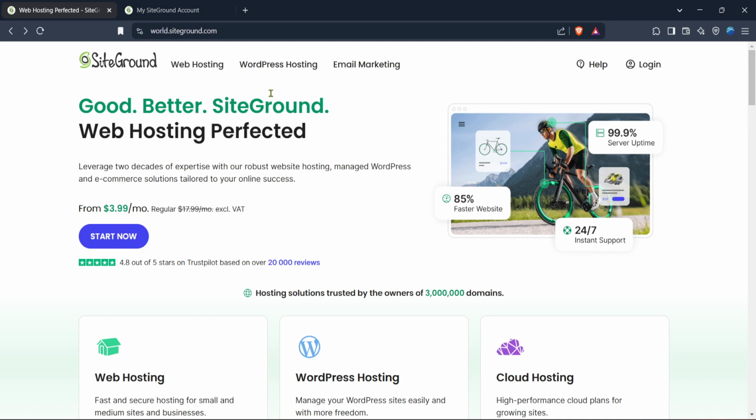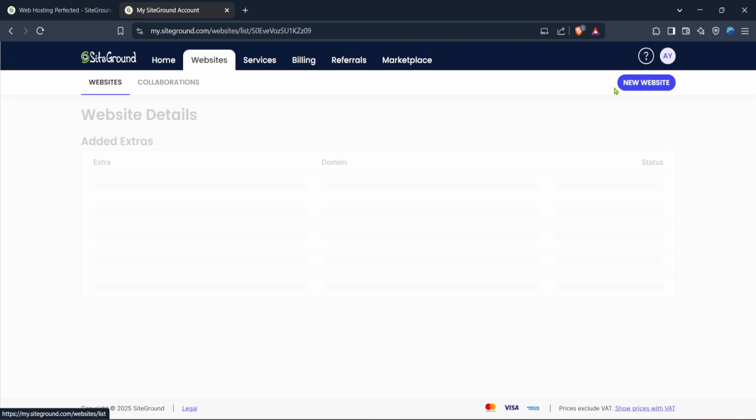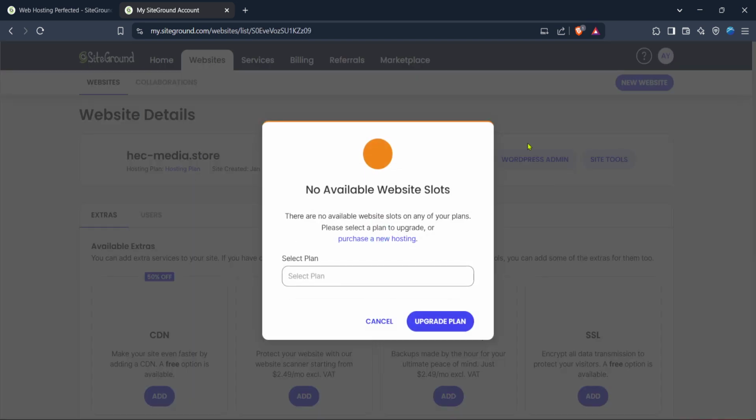Upon logging in, you'll be directed to My Siteground account. This is where you manage your sites and services. Once you're on your account page, the next step is finding the option labeled New Website. Click on New Website to start the process of building your site. By now you should be feeling optimistic about how quick and seamless the setup can be. With New Website selected, you'll begin the journey of setting up your site.